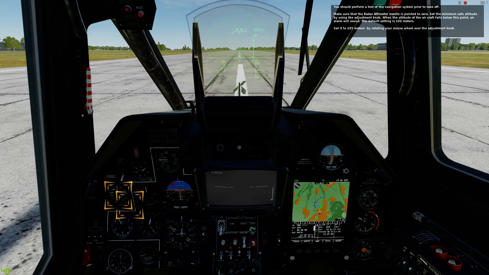You should perform a test of the navigation system prior to takeoff. Make sure the radar altimeter needle is pointed to 0. Set the minimum safe altitude by using the adjustment knob. When the altitude of the aircraft falls below this point, an alarm will sound. The default setting is 100 meters. Set it to 105 meters by rotating your mouse wheel over the adjustment knob.